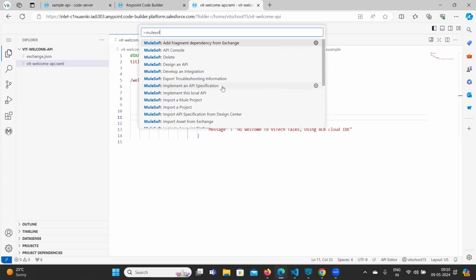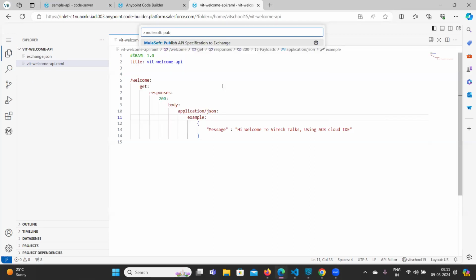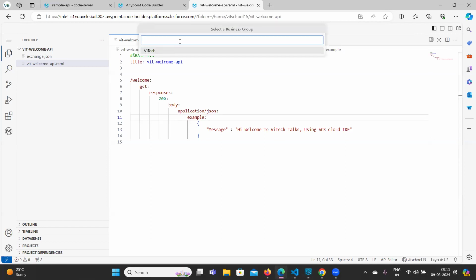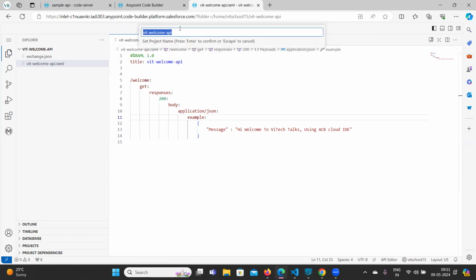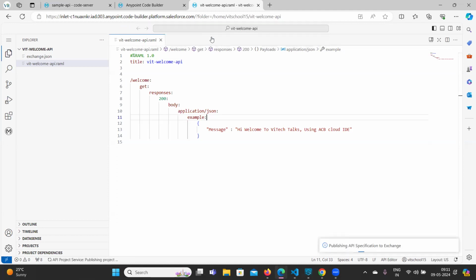Type Mulesoft. Type publish. See, Publish API Specification to Exchange. Select the business group, ViTech. What is the API name? ViTech Welcome API. What is the artifact ID? Same. The version, enter the same. If you observe here, it is going to publish. Publishing API specification to Exchange.